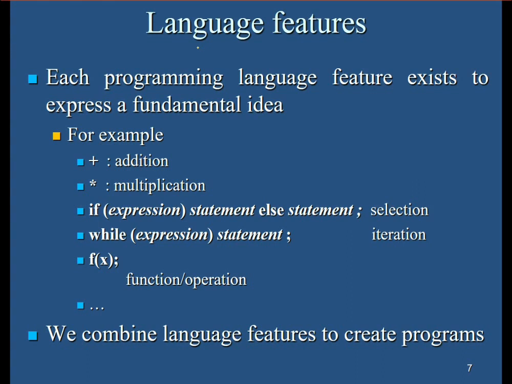Each programming language feature exists to express a fundamental idea. For example, addition, multiplication, the if statement and if else statement, which is called the selection statement, then the while statement, for statement, and do while statement, these are the iteration. Fx means this function f working upon some input x, this is the function operation, and we combine language features to create these programs.